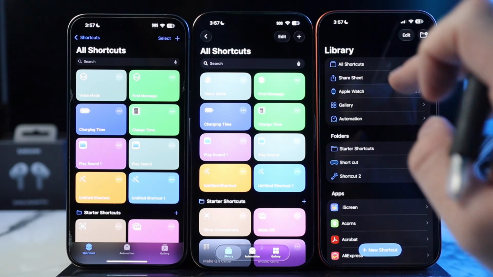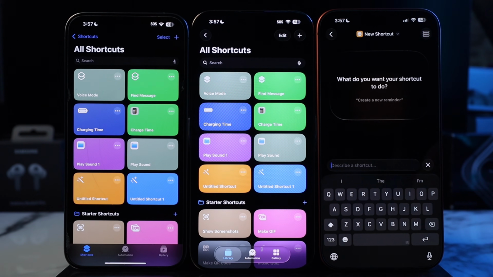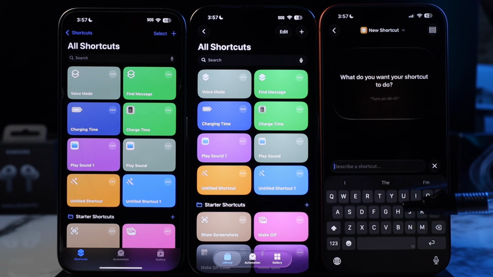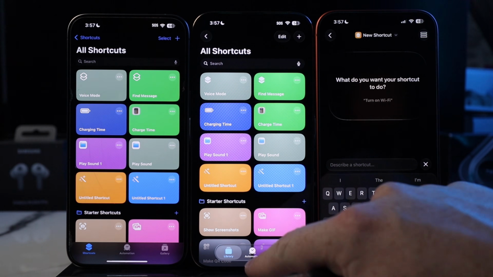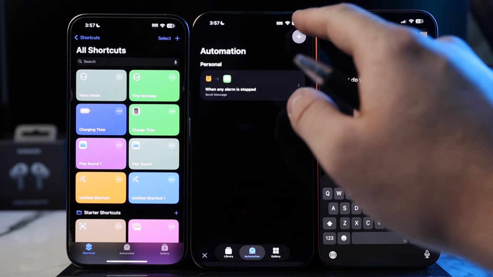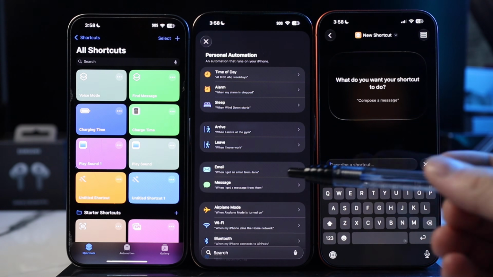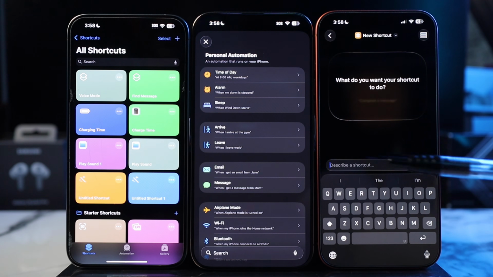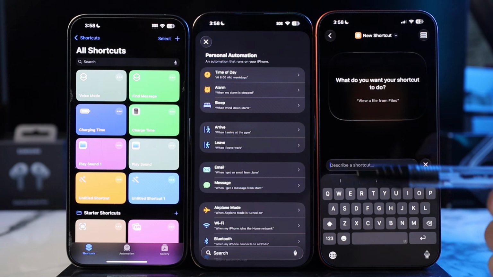Going back into our shortcuts, we can hit new shortcut, and now we can just describe what we want our shortcut to do, and it'll make things for us. Whereas down here, we'd have to just kind of build it out ourselves and figure out what we want. But now it uses the Apple Intelligence, or AKA Gemini, to make us the shortcut.